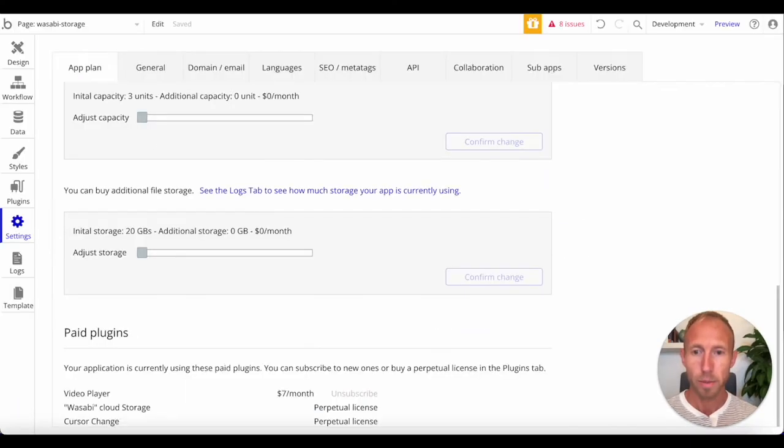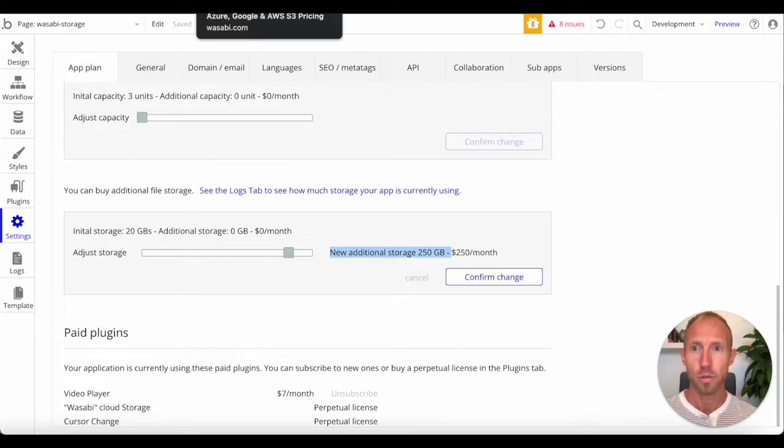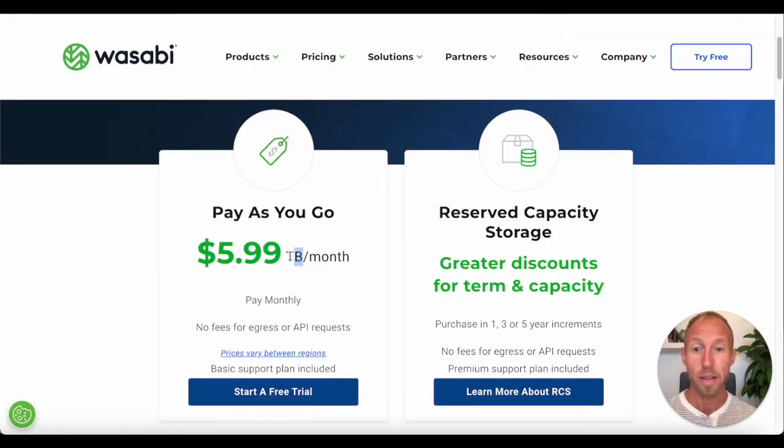Now, you probably know over in your Bubble app that if you are going to buy their storage, you can see that for every 10 gigabytes, let's look at 250 gigabytes, that's $250 per month. If you were to translate that into 1 terabyte, that would be $1,000 per month. Well, here over in Wasabi, you can get that for $6 a month.